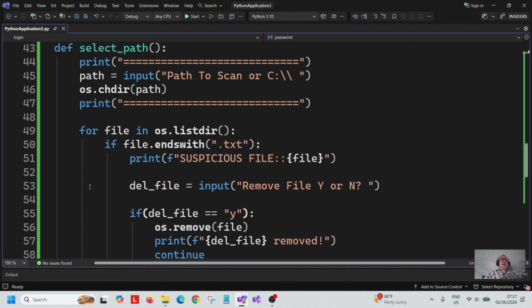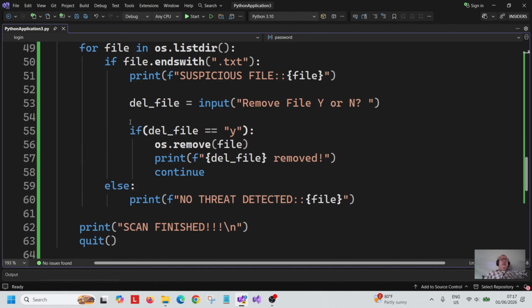This is where we use the conditional here. We're going to loop through all these files, and if file.endswith .txt, we're going to print suspicious file, and we're going to interpolate the file name into the string. And then we give the user an option. That's going to be del file, and we assign that to input. So we tell the user, do you want to remove this file? So it's going to be yes, I want to remove the file, or no, I don't want to remove the file.